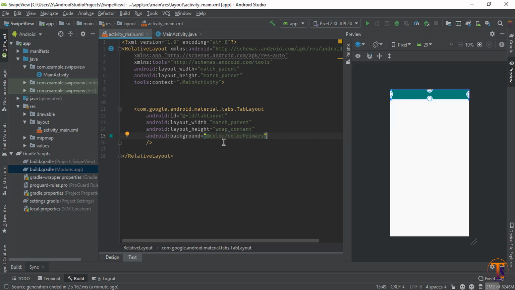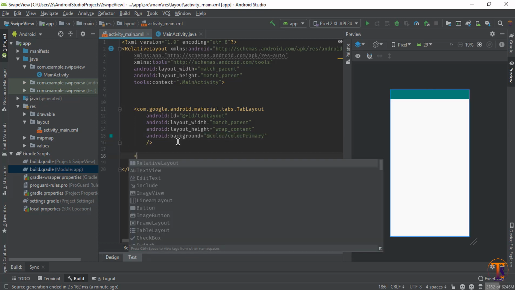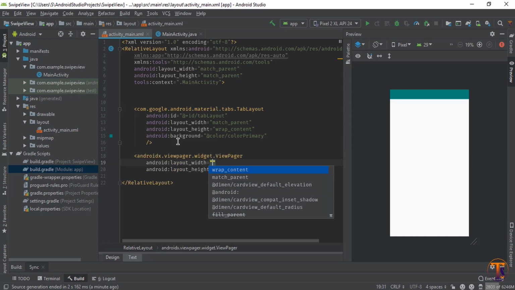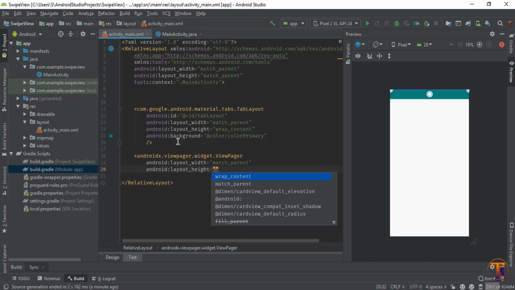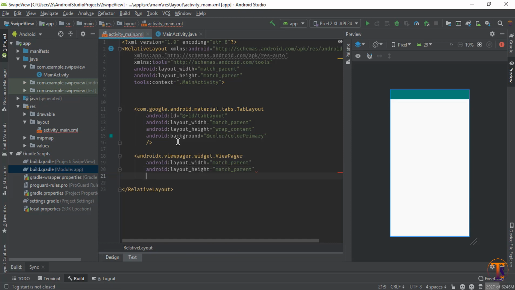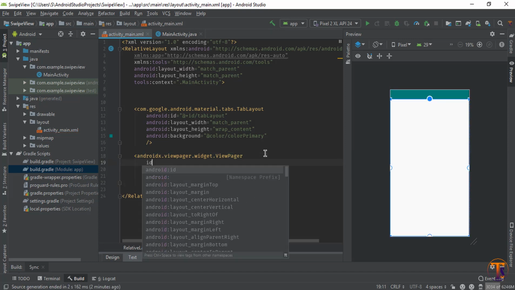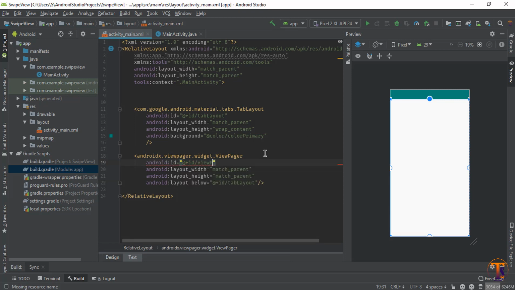Okay, now we will add the ViewPager. So just type here ViewPager. Here you can see ViewPager.widget.ViewPager. Select this one. So width match parent, height wrap content, or you can select match parent, and it is below the ID. Just select this ID because we need it under this tab layout. Now give the ID of this ViewPager. Let's say I select the ID viewPager.